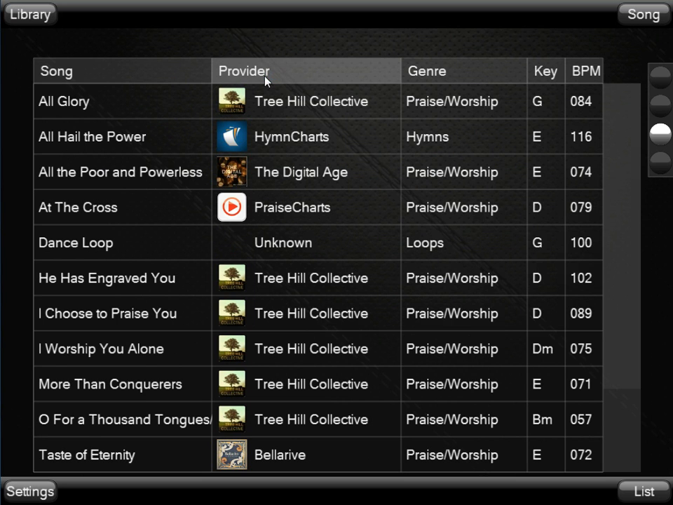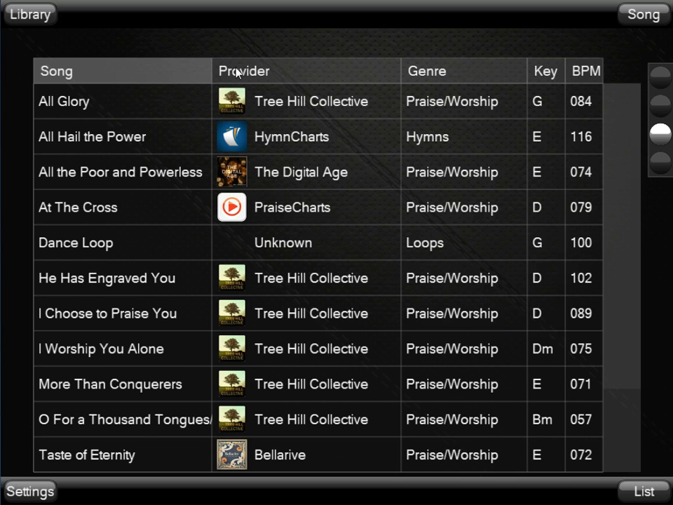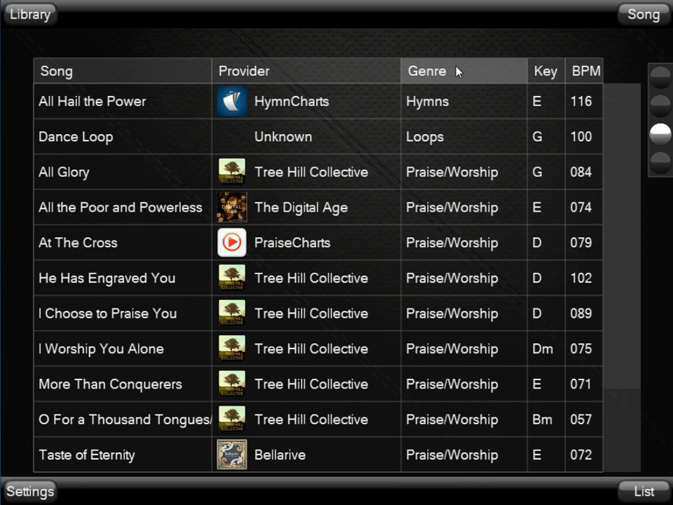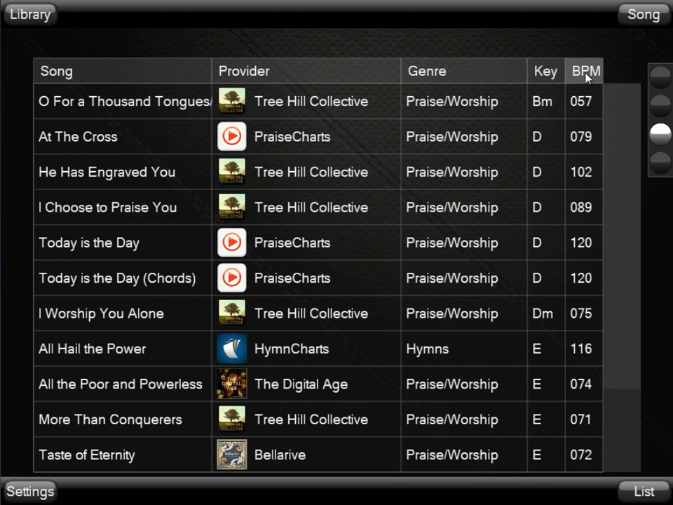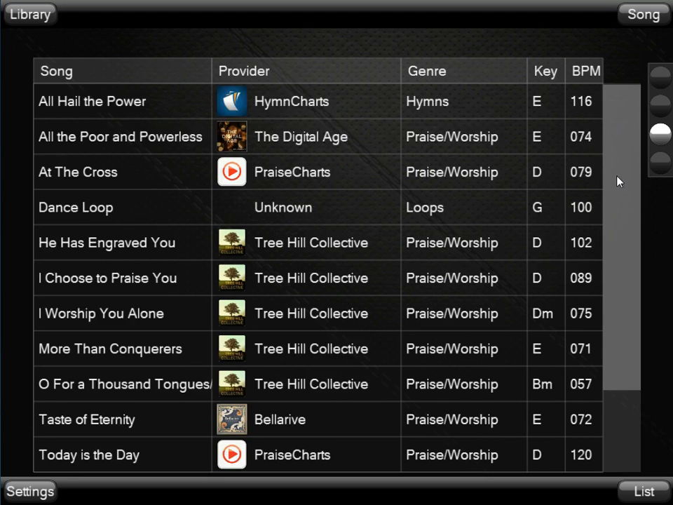These headers are selectable, so it will sort the column of library songs by whatever you press. So there's your sort by song alphabetically, sort by provider, sort by genre. Genres are really whatever are put in there by the producers. Sort by key or sort by beats per minute. Scroll.